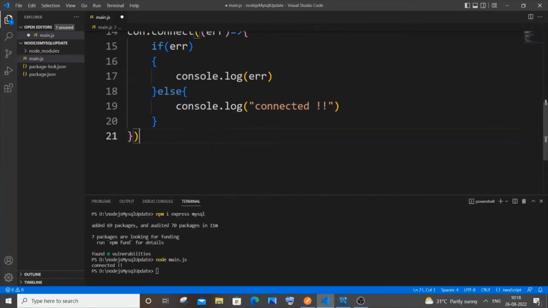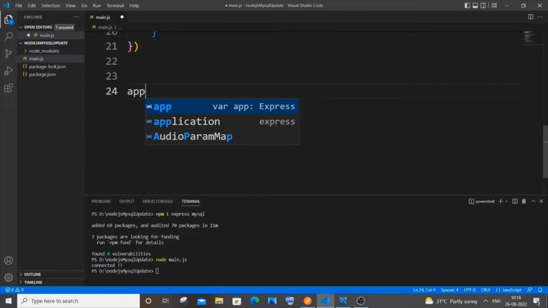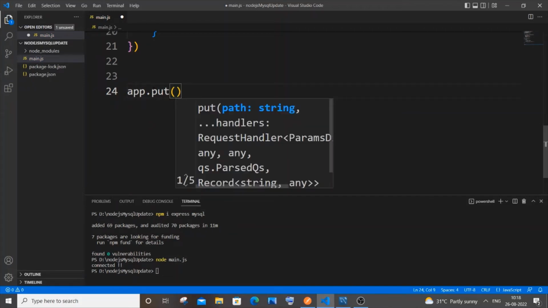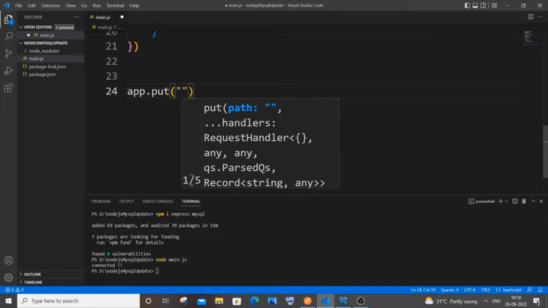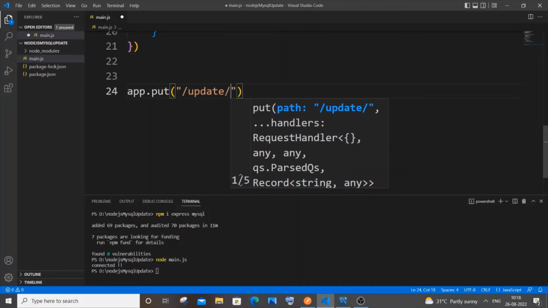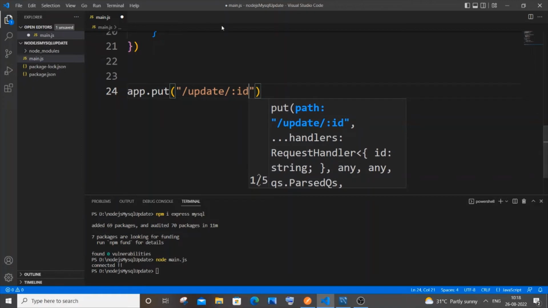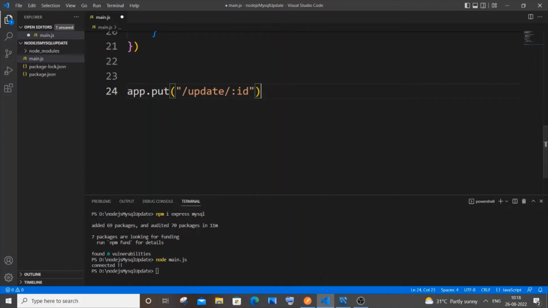So just scroll down, and here we will be defining our update function. So it's going to be app.put, all right. So for updating, we will use put, and just open circular bracket, and here we need to specify the path of our function. So I will go with /update, and we will be passing the ID as a parameter. So it's going to be :id. It's your choice. You can even pass it in the form of a body as a payload from Postman, but I'm going with parameter, all right.